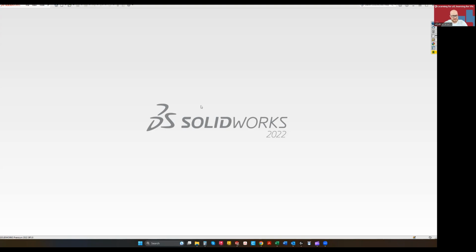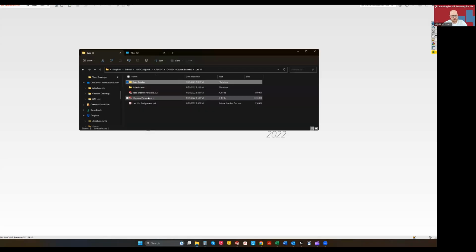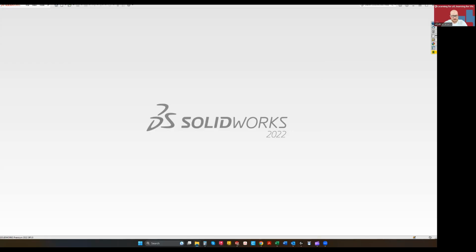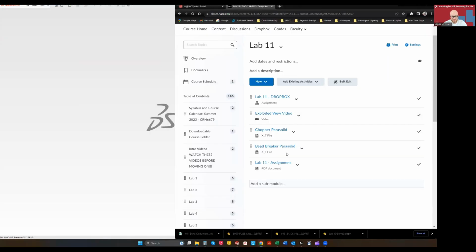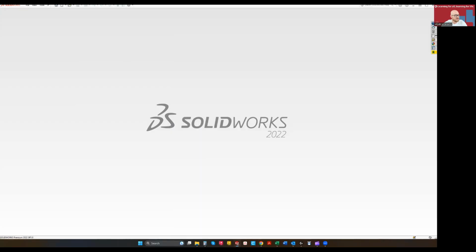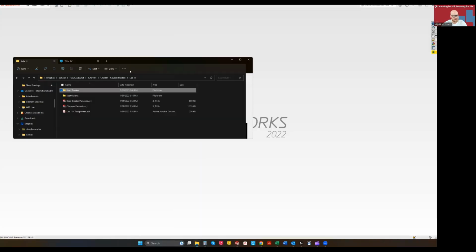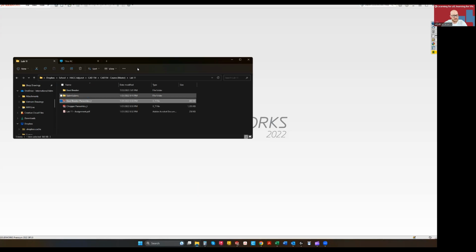Now, instead of opening up an assembly file or a part file like we've done in the past, come into your course folder and you can either open up the bead breaker. If you don't have access to your course folder in the virtual machine, just come into our portal and download it from here. Actually, I would download probably both of them at the same time. That way you don't have to do it again in the next lab or the next sheet. And go ahead and just double click on the bead breaker.